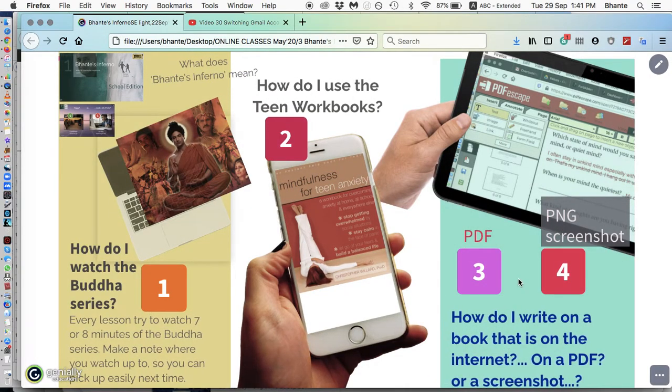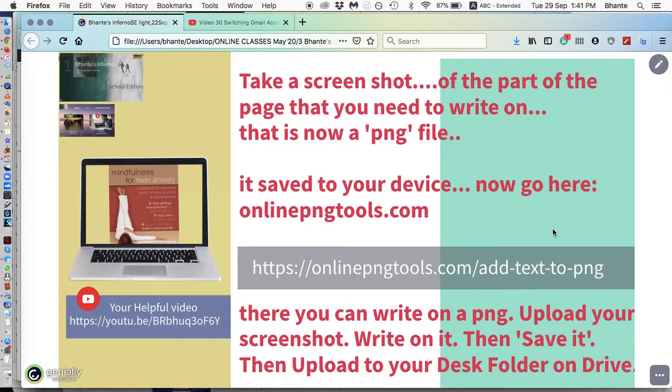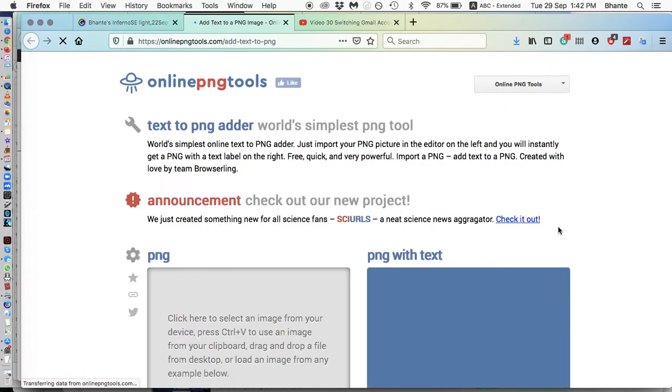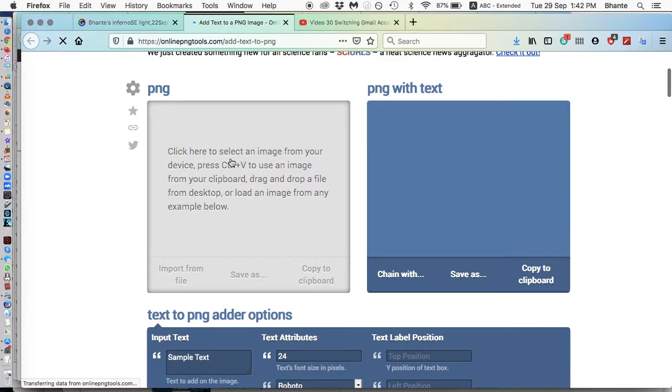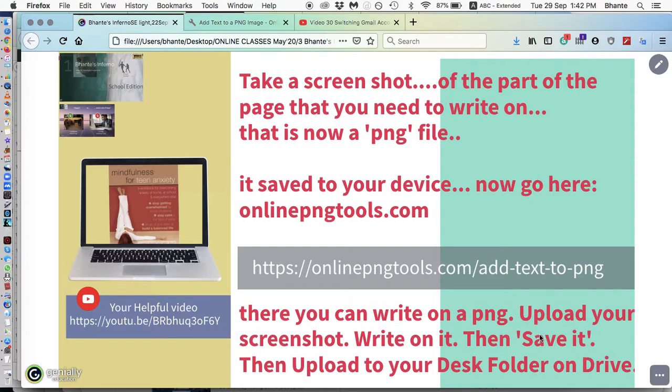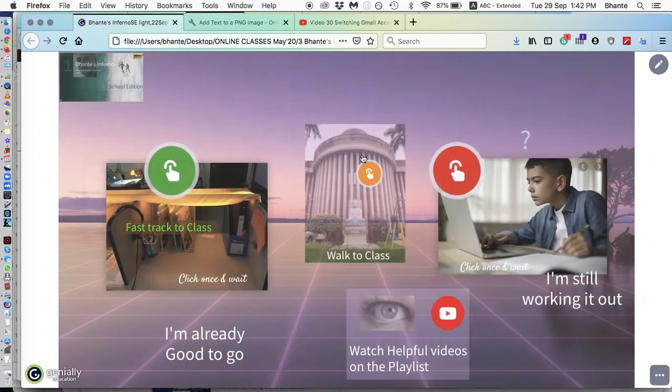How do you do this PNG? This is actually the one I prefer they do now. PNG shot, screenshot. Take a screenshot of part of the page that you need to write on. It's now saved on the device. Now go here, click, add text to a PNG. So add the PNG here, add the text in here, and that's explained there. You can write on a PNG, upload your screenshot and save it. There's actually a fuller explanation in there as well.